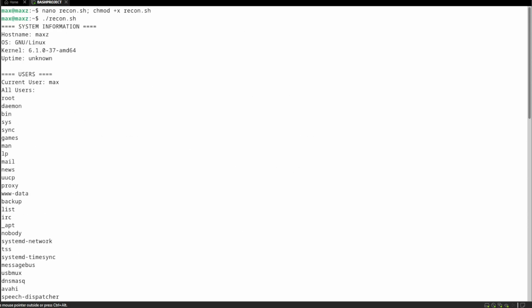So let's go over our output here. We start with system information. We get the hostname, MacZ, that's me. We get our operating system. We get the kernel version and the uptime, which is unknown for some reason. I'll have a look into that. When I was testing this lab, that didn't come up before, so it's new to see.